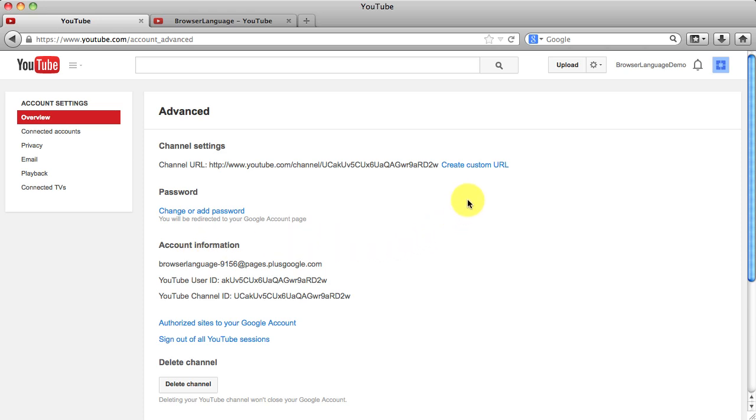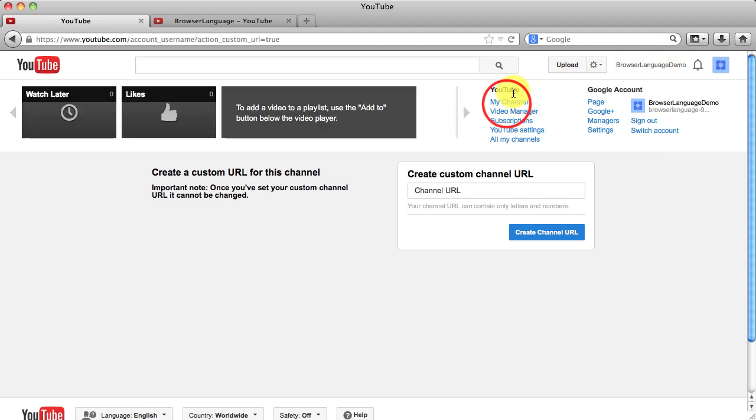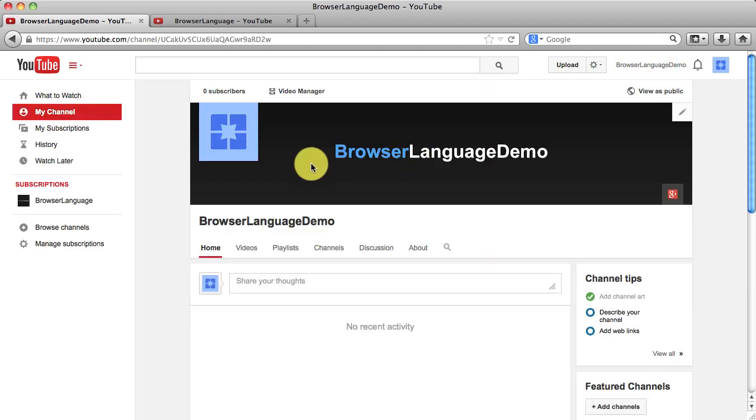And also, if you do have this option, you go to create custom URL, it says right here, once you've set your custom channel URL, it cannot be changed. So you have one shot to change it. And if you change it and don't like it, you can't come back and change it again. You only get one time to do it. So really think about it and make sure that it's something that you're going to like and fits your channel.